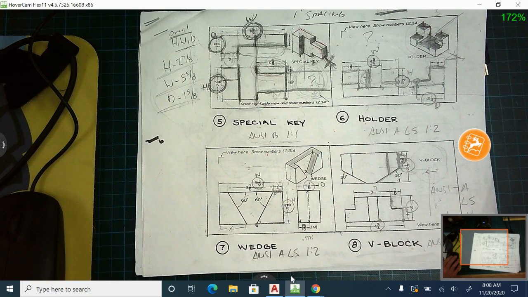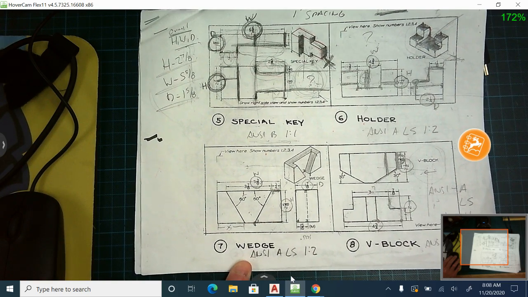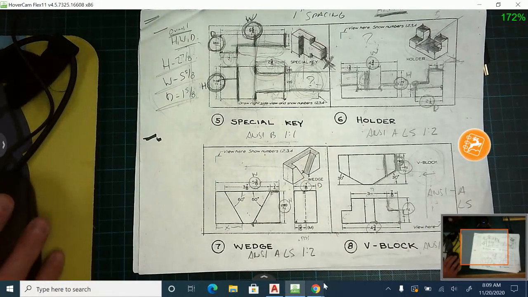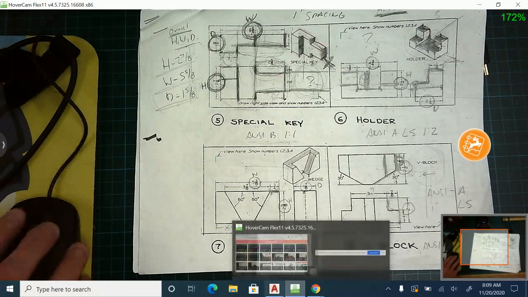Okay, today we are going to look at the wedge drawing. Just like the past two drawings, special key holder, you need to figure out your overall height, width, and depth dimension. Okay, so height, width, and depth. And that's how you're going to start the drawing on AutoCAD.